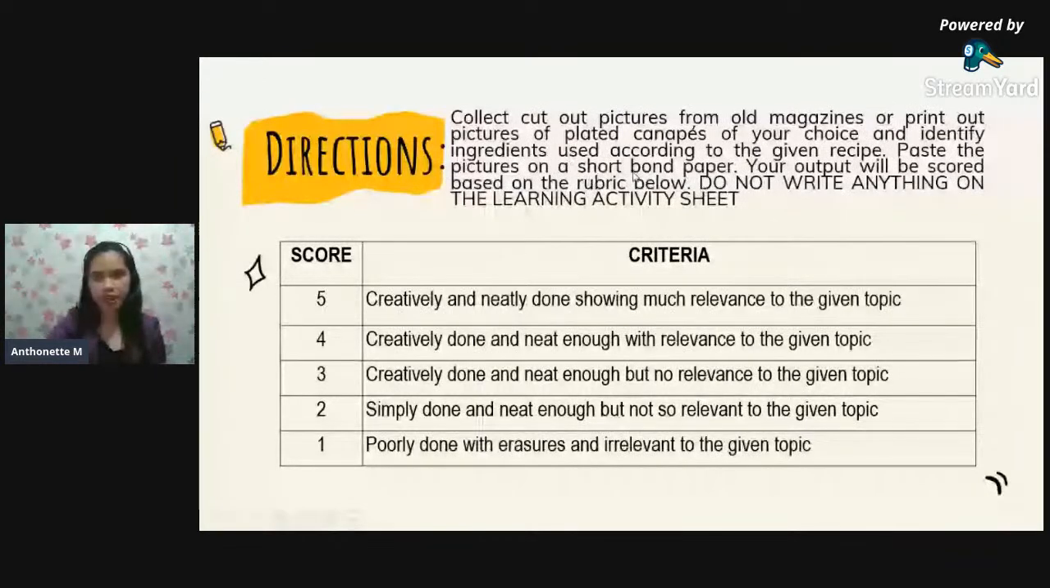Reminder: your output will be scored based on the rubrics below. Do not write anything on the learning activity sheets. This is our rubric for your output. If you get a score of 5, the highest score, your work must be creatively and neatly done, showing much relevance to the given topic. If it is 4, creatively done and neat enough with relevance to the given topic. And 3, creatively done and neat enough but no relevance to the given topic. And 2, simply done and neat enough but not so relevant to the given topic.